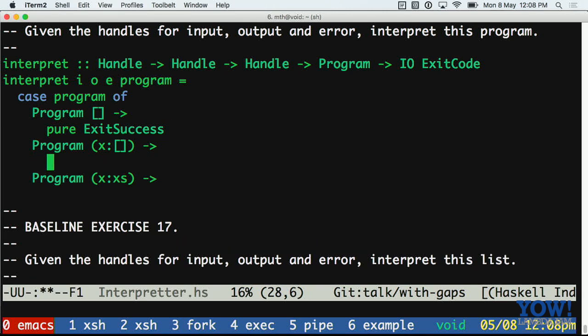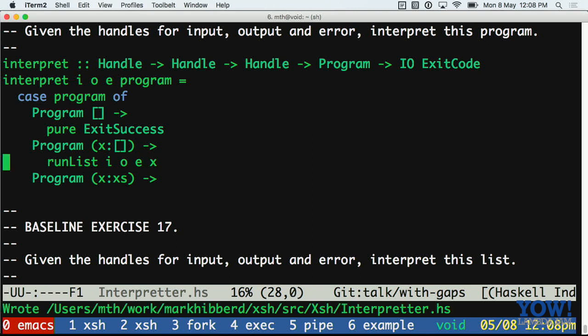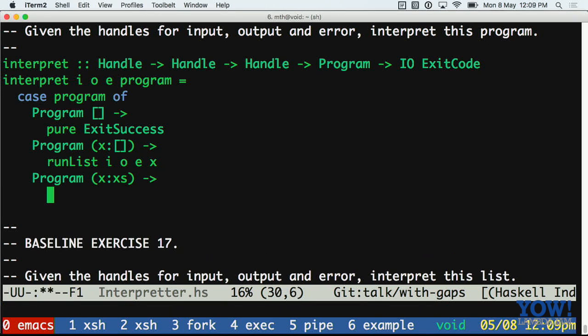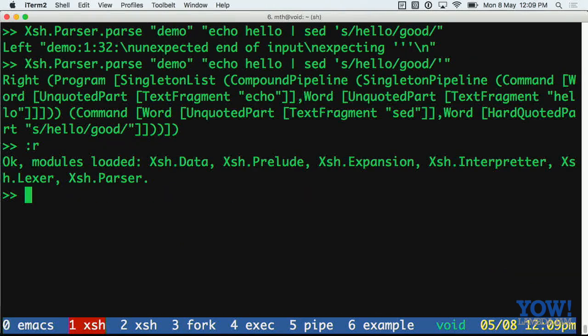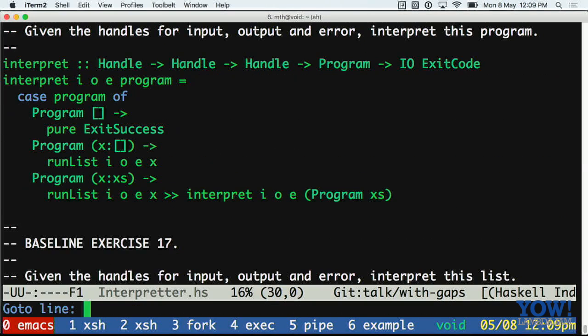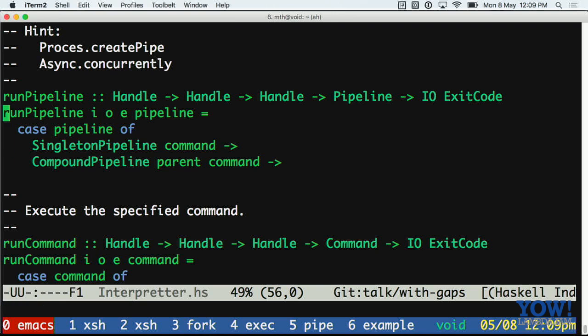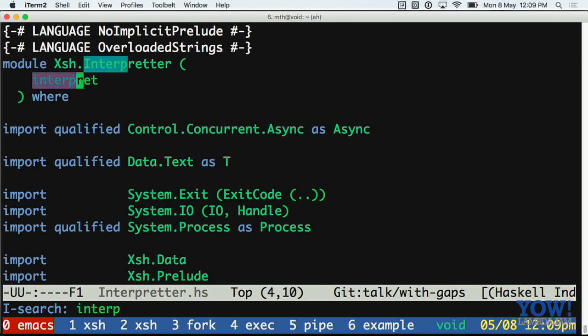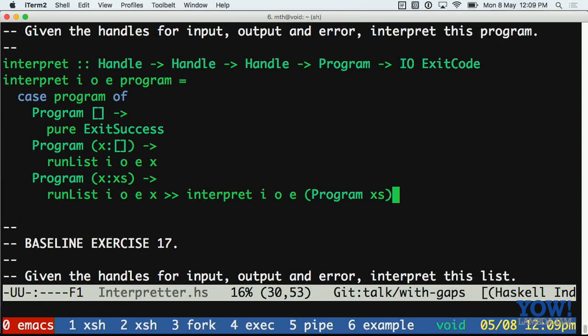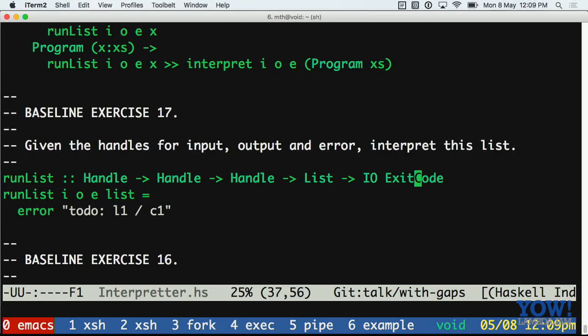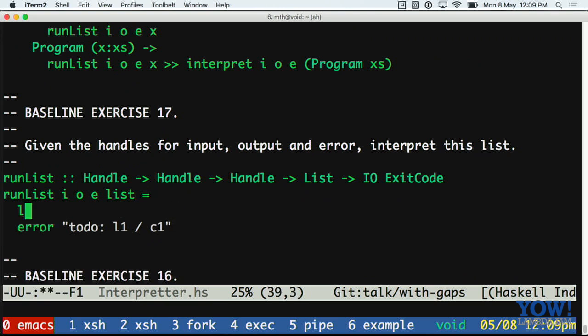If we have a single list in our program, we're going to run list, passing in our input, our output, and our error stream, and run that list. If we have more than one thing, we're going to run the first one, and then we're going to recursively loop with the rest. So this is a very mundane program. Not working out for me, is it? Oh, it's all right. I'll get to that in a second. But this is a case of just following the types. We've constructed our types so that it's as easy as possible to run through the interpreter. I'll zoom through this until we get to the interesting part.